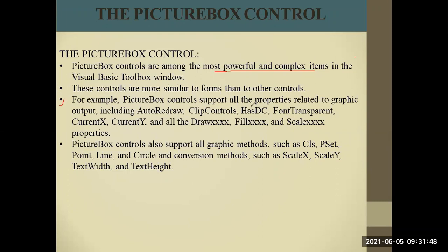The example is a picture control. Now the picture control supports all the properties related to graphic output, including auto redraw, clipping control, font transparent, location of x-axis, location of y-axis, and all the draw properties, file properties, and scaling properties. That means whatever the form window is supporting, the picture window is supporting also, or the picture toolbox will support it.